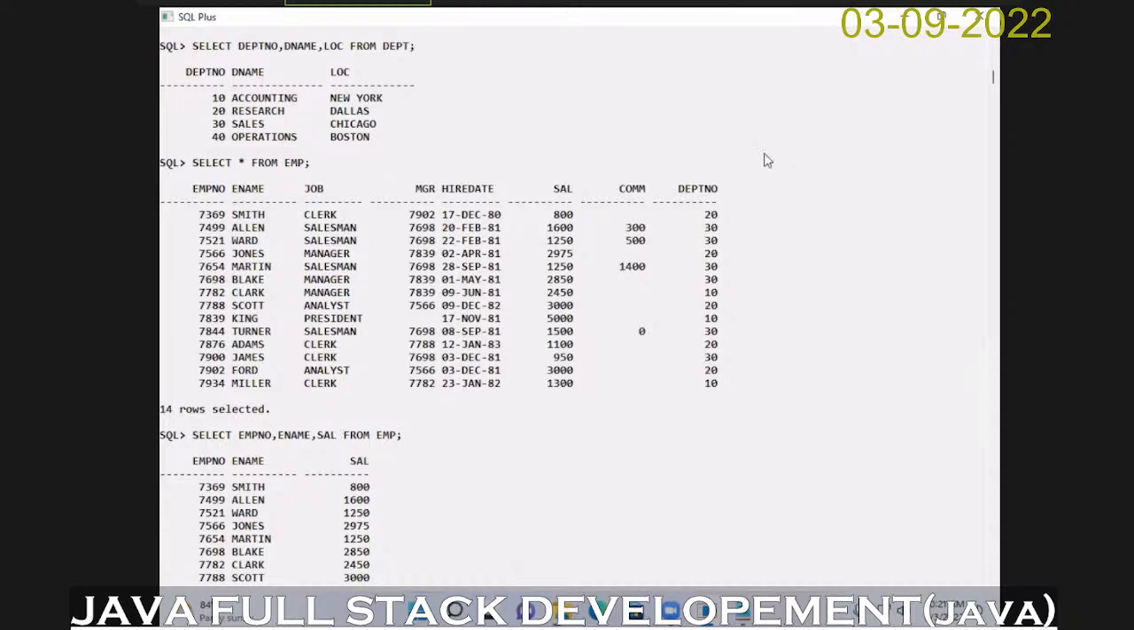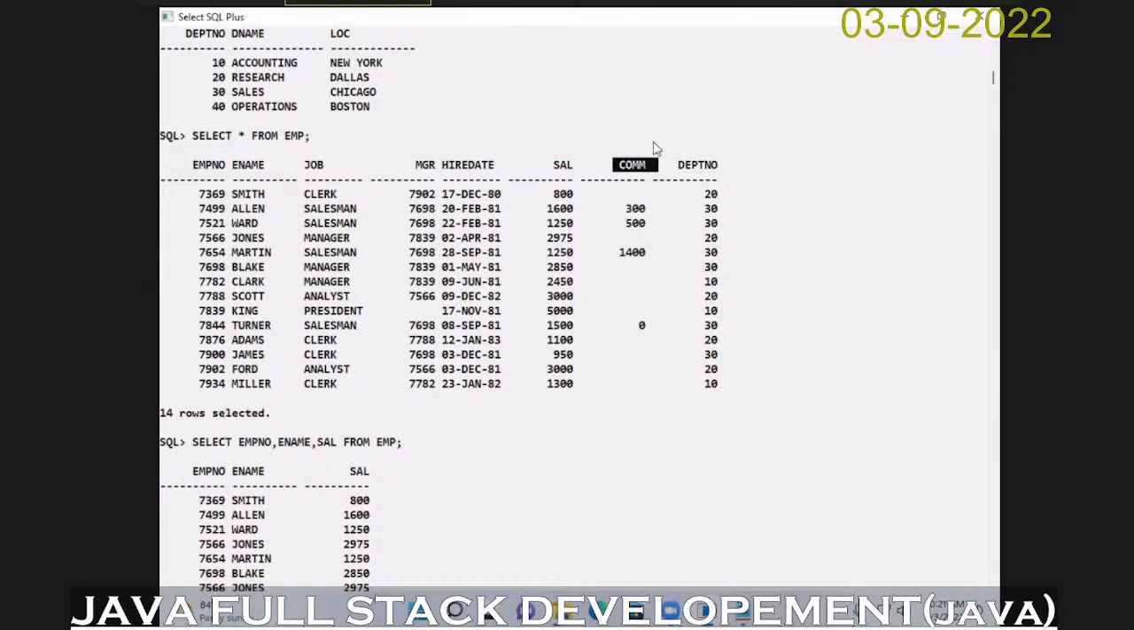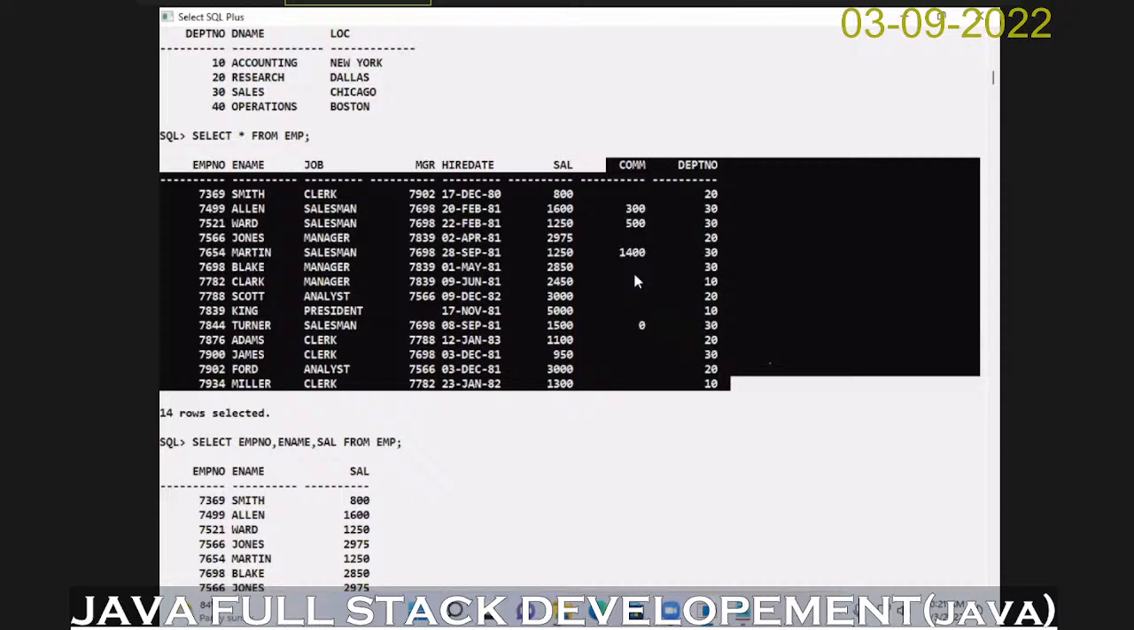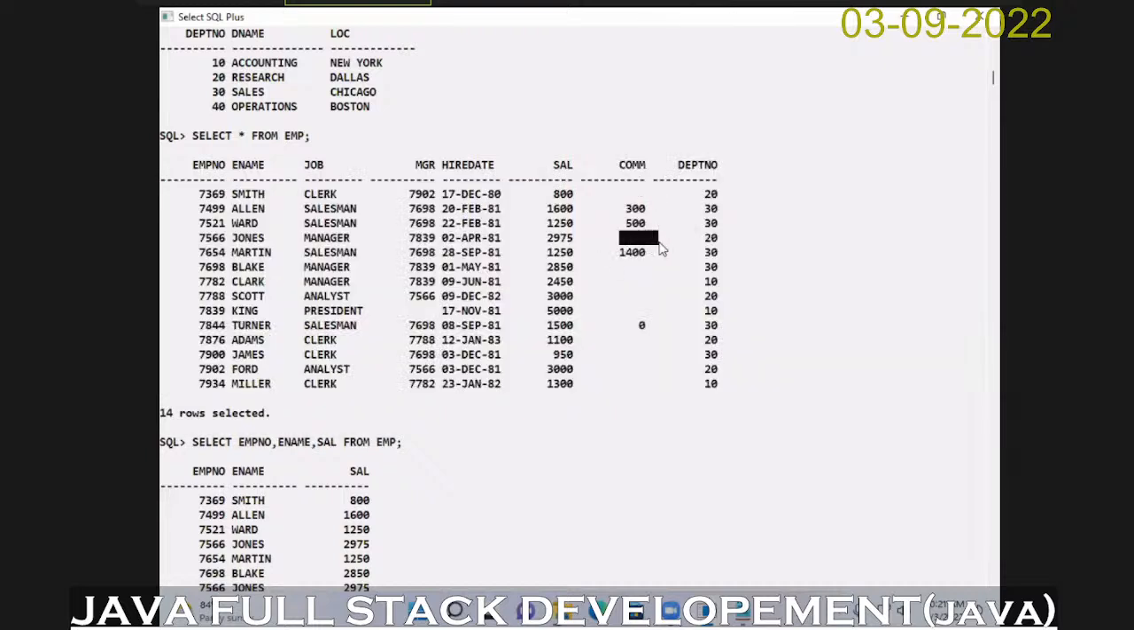Next one, observe carefully. In my table, one of my columns is the commission column. Can you see the commission column? In the commission column you have some empty cells. That's called nulls. Null, null, null, null. These are the nulls. The remaining four rows have some values: 0, 1400, 500, 300. Now I want to retrieve the data from this table whose employee commission is null.